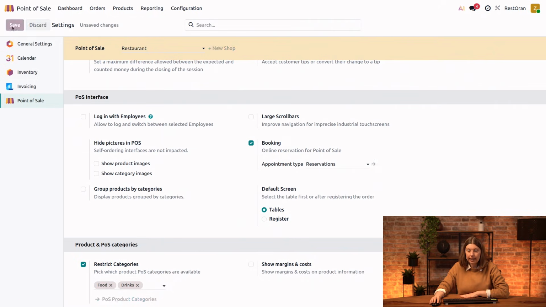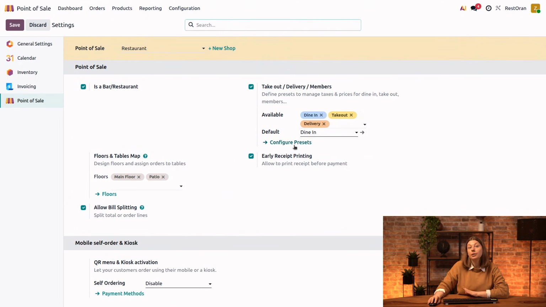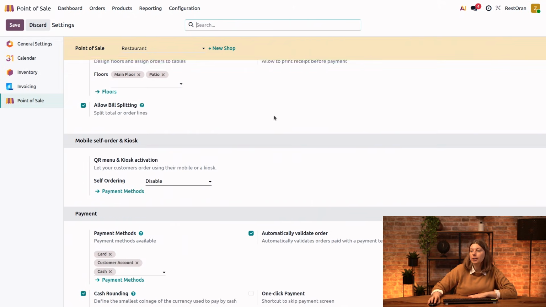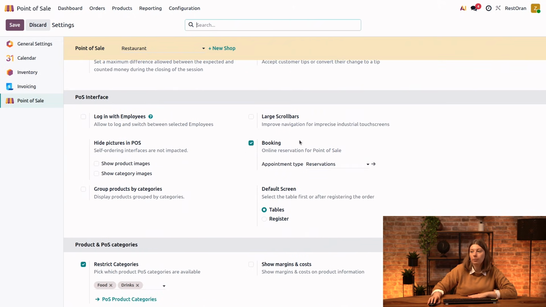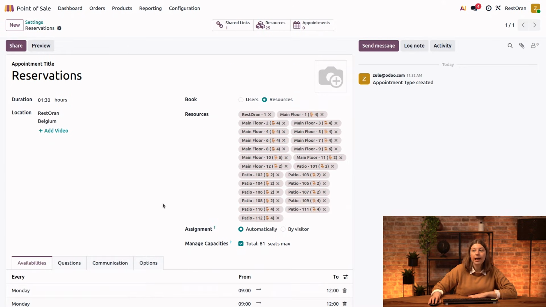I will save again. There's one more thing that I would like to show you concerning the appointment types. So this is something that will be useful for you in case you have more customers coming over than the maximum number of seats that you have by your tables. Let me show you. In order to configure this, we will actually go into detail of my appointment type. So I will just click on the little arrow here. And I will click on my resources.